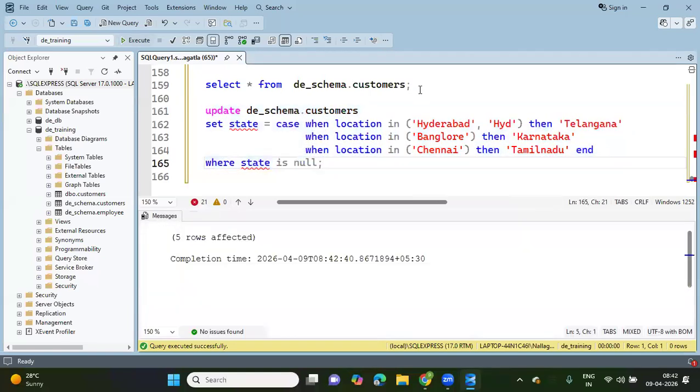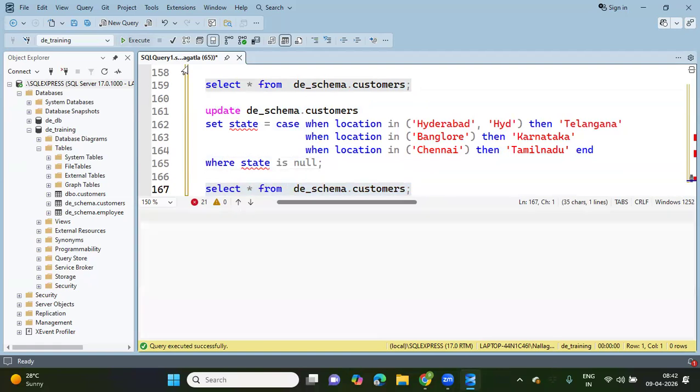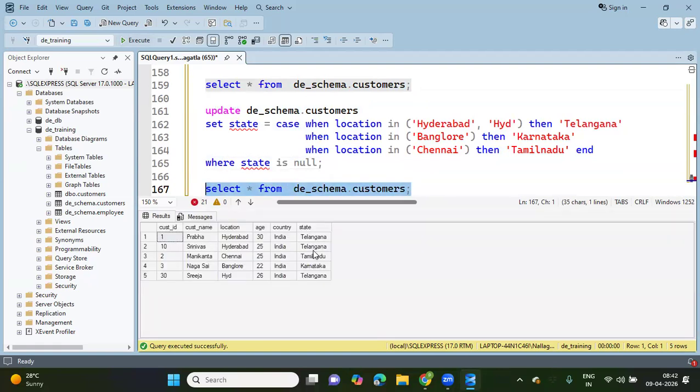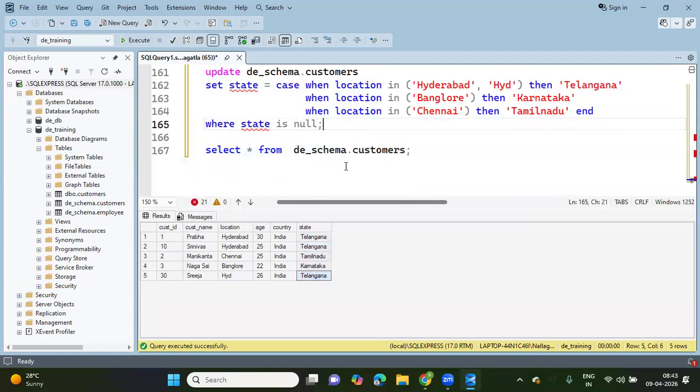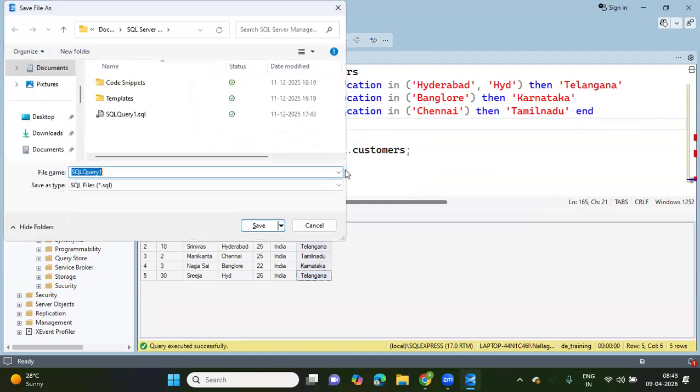5 rows were affected. Look at the data here. Now the table is affected because we have done a DML operation. Update is a DML operation. Now the data is changed. See here. Now the table is affected. So that's how the case statements work. So I will stop it here.